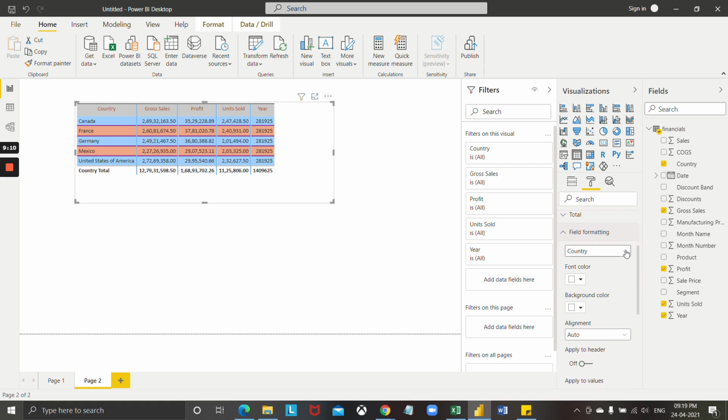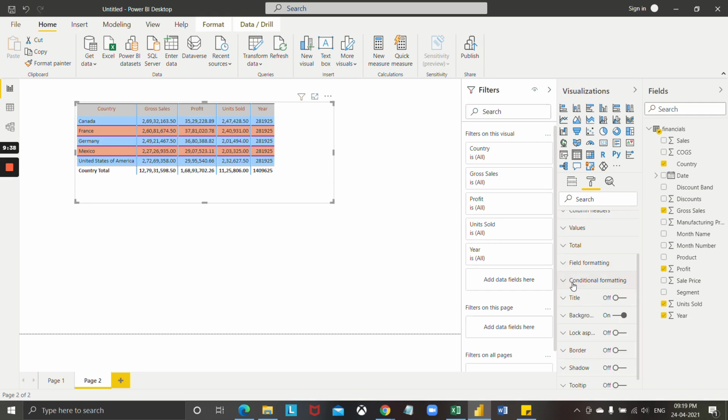For a particular field, we can do the formatting for that particular field. We have various fields over here like country, gross sales, profit. We can also do formatting for the various fields. So conditional formatting is also available over here. So we can apply conditional formatting onto our table as well.